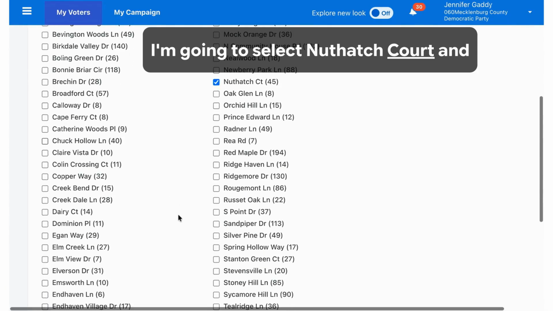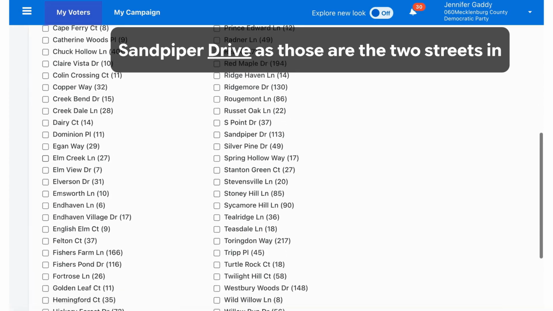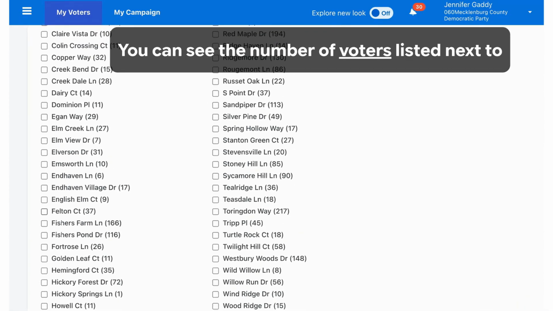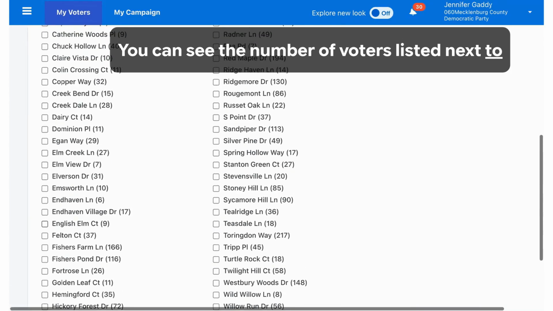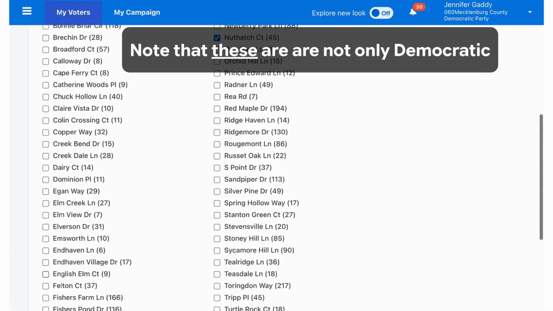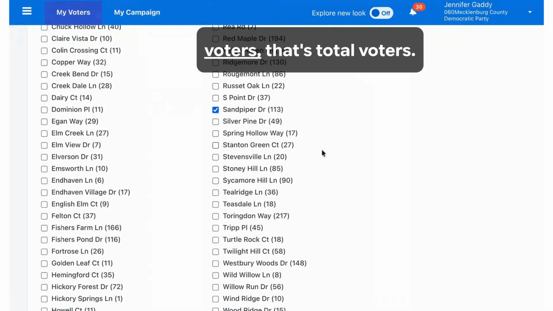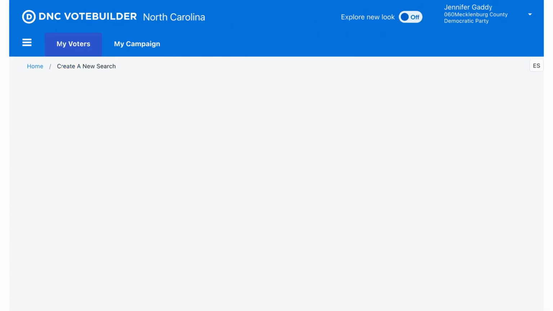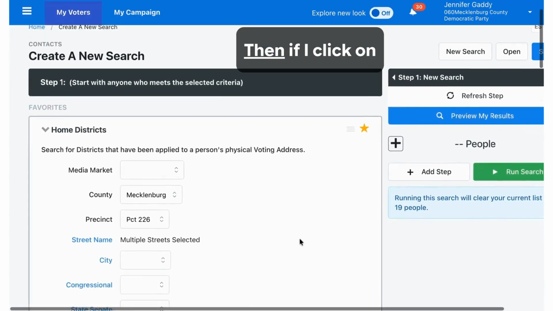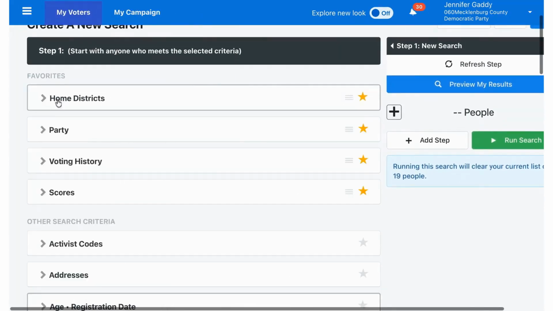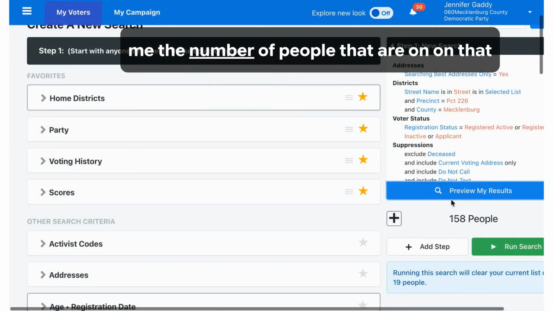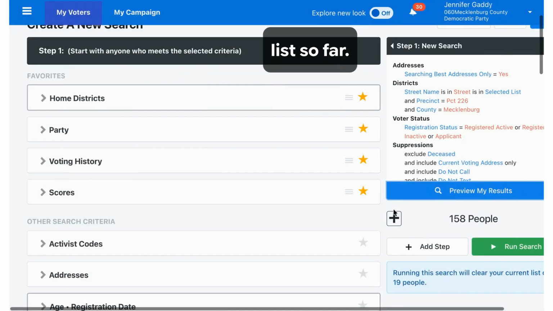I'm going to select Nuthatch Court and Sandpiper Drive, as those are the two streets in my neighborhood. You can see the number of voters listed next to each street. Note that these are not only Democratic voters, that's total voters. I'm going to click Save. Then if I click on Preview my results on the right, that will give me the number of people that are on that list so far.